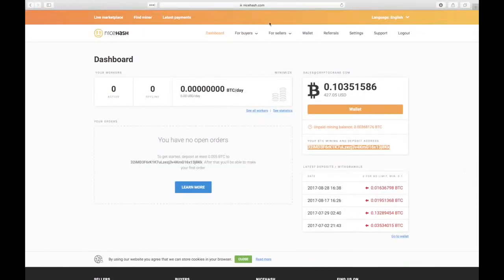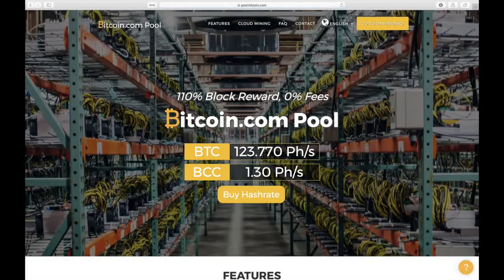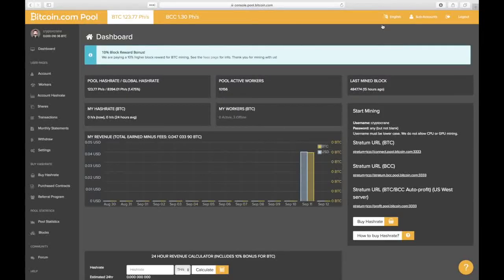Though not required, it's a good idea to have a second pool to act as a backup. In this case, I've chosen pool.bitcoin.com. After logging in, head over to the dashboard. On the right, it shows us everything we need to know. The username is used for the worker ID, and the password can be anything as long as it's not blank.